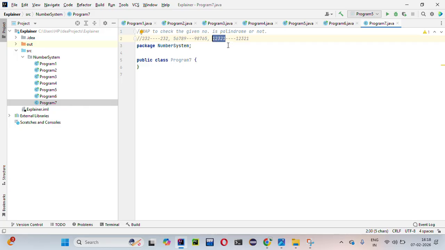So a palindrome is a number that, after reversing, is equal to the given number. Or we can say that from forward and backward reading, both times the number is the same, so that number will be a palindrome. Okay, so come to the program.